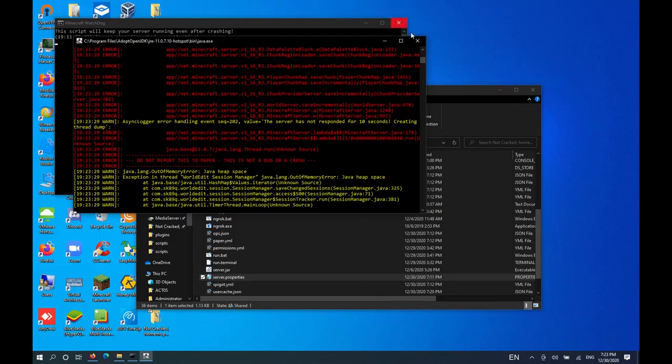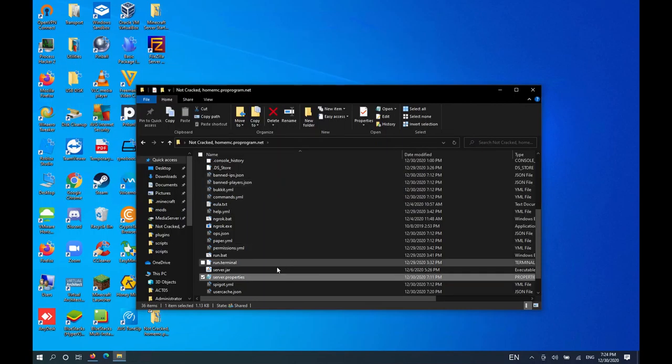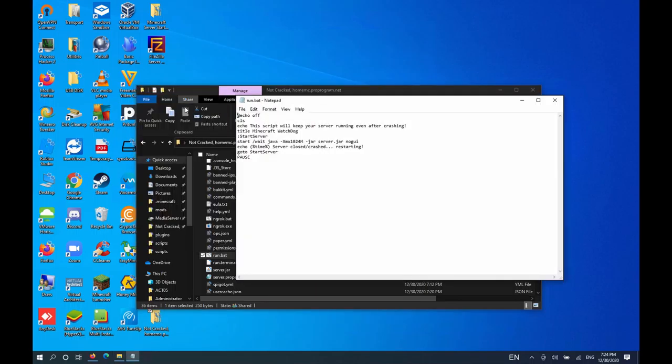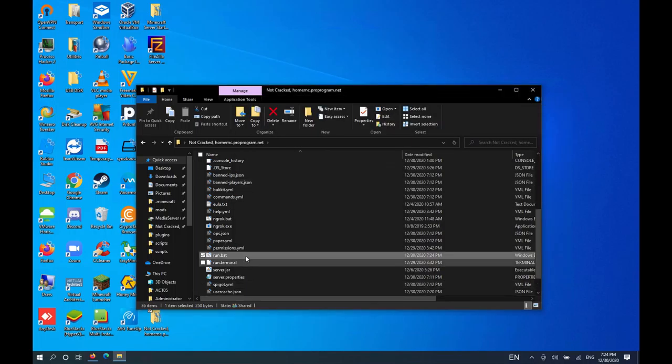Bruh, I need to turn off Java. Wait a second. Let me just fix the script so it has more memory, because, bruh, we don't have enough memory. What do you mean we don't have enough memory? Like, the server doesn't have enough RAM. We need more RAM. The server needs more RAM.